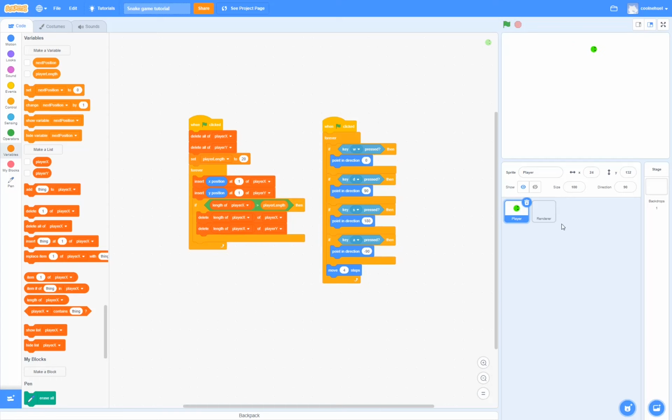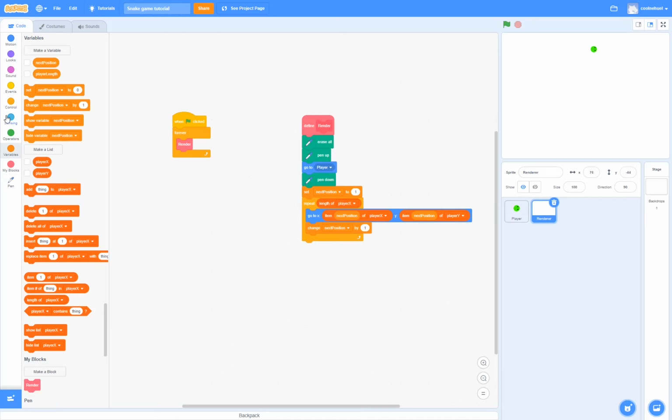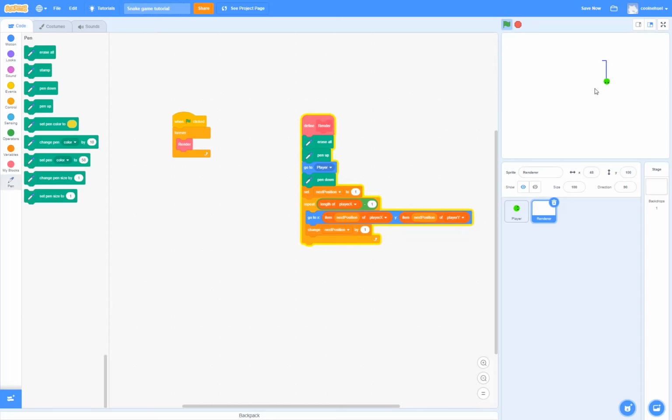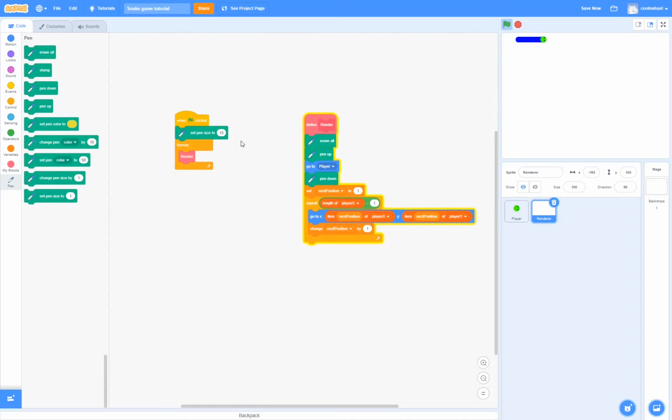To fix this, let's go over to renderer, and let's go to operators, drag in the subtraction, and instead of doing length of player X, we do length of player X minus 1. Drag that into the repeat value, and now it should work. So to make it not look so thin, let's go over and actually set the pen size to something like 15 at the beginning. Let's test that, and you should definitely have to adjust it to the size of your sprite. I think this works best for me.